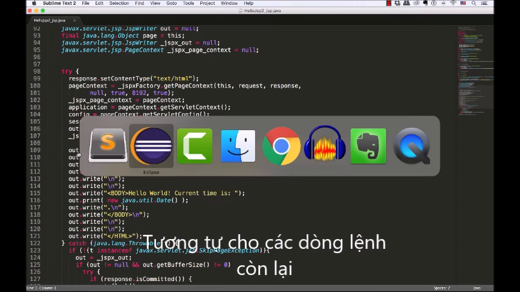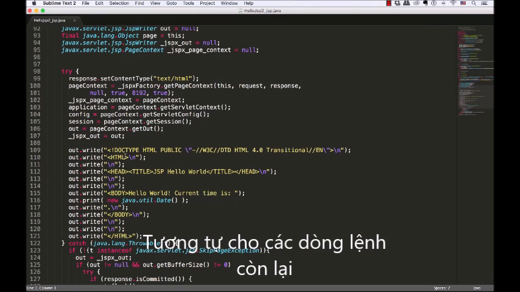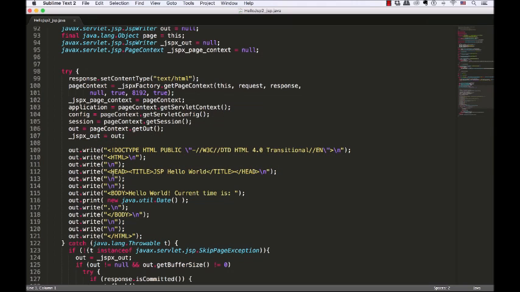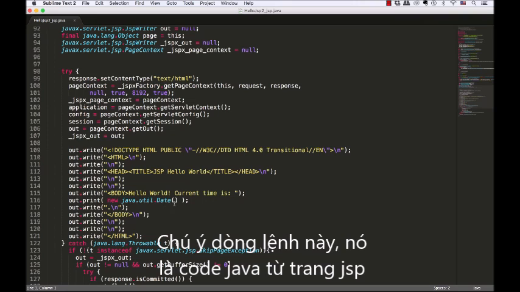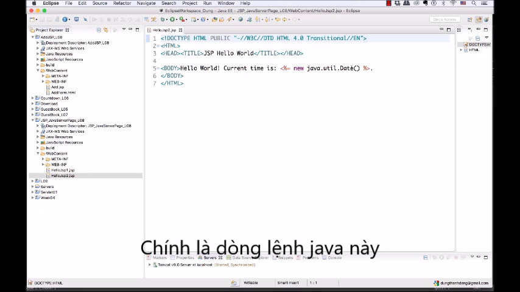And similarly, you can see here is the HTML, here is head and title, and so on. You should pay attention to this line. And this is the Java code from the JSP page. Here, Java code from the JSP page.